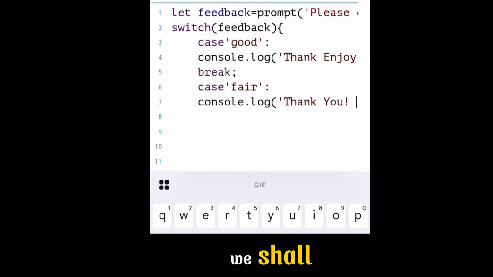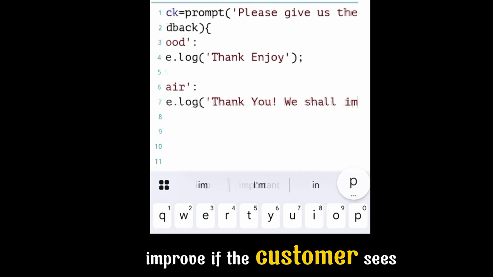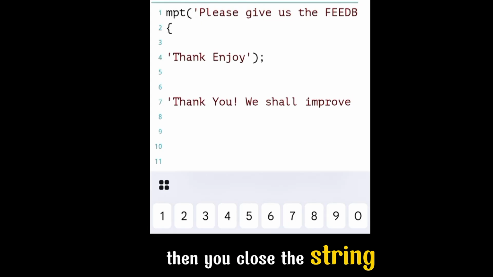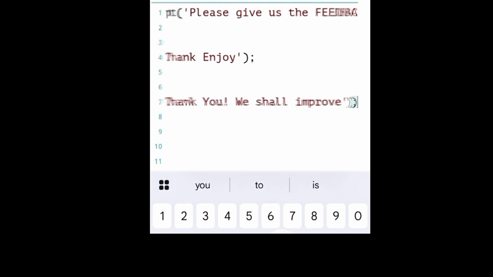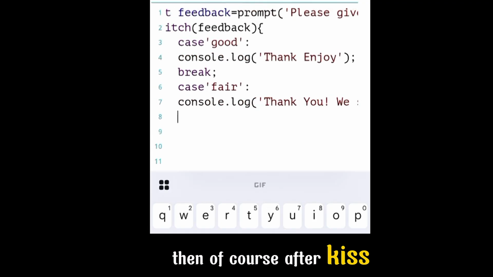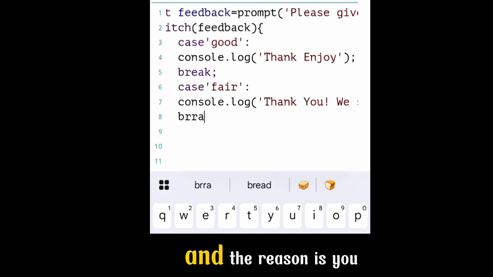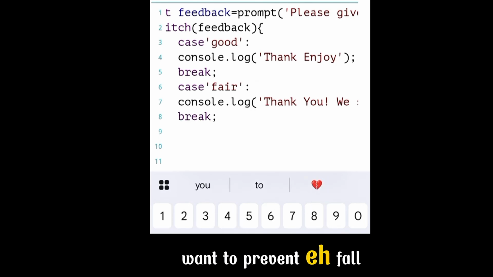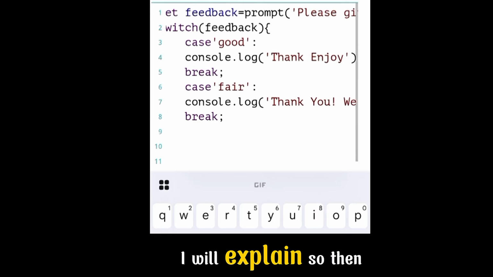we shall improve." If the customer says the product is fair, you close the string and use a semicolon. Then, of course, after a case you have to break. Breaking is important, as I've said above, and the reason is you want to prevent fall through. When we have typed the whole code, I will explain.